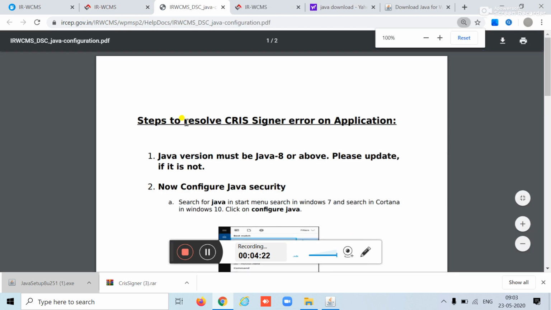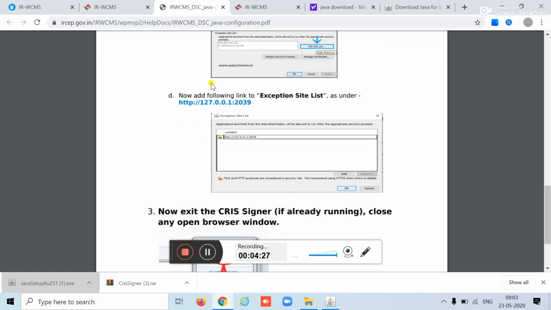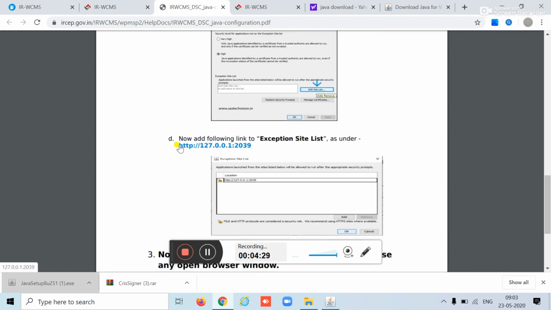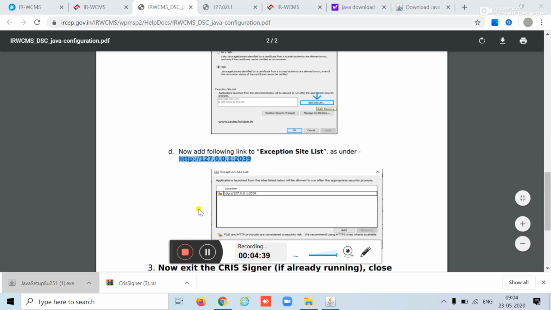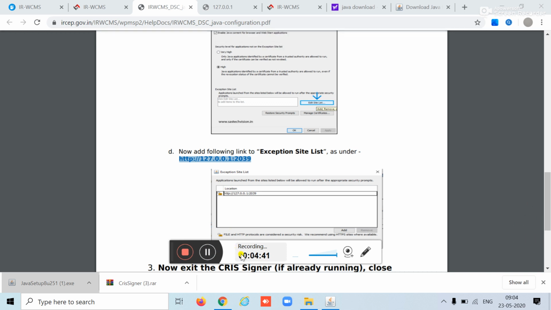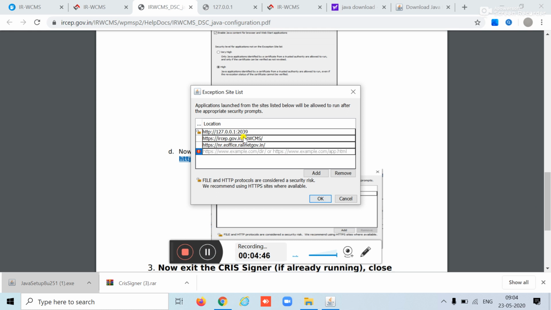I will tell you where to find it. Go to the Java configuration. Now copy this site, HTTP 127.0.0.1:2030. Copy this from here, and this will also be added in the Java configuration. Then it will work. Control C, and now go to the Java configuration. Add this site also here, as this site has already been added, and then add this. Then click OK.